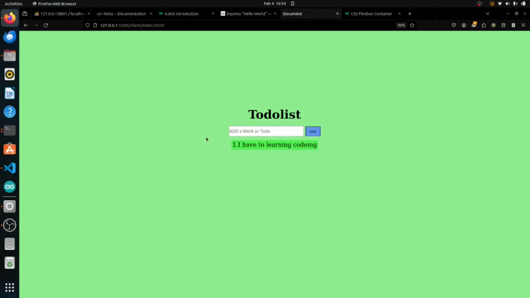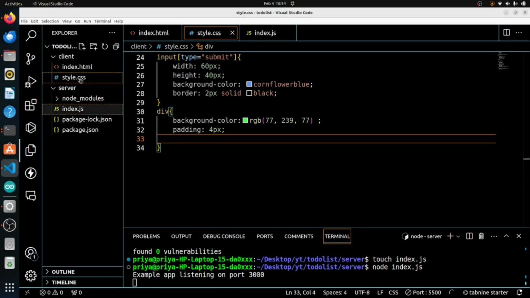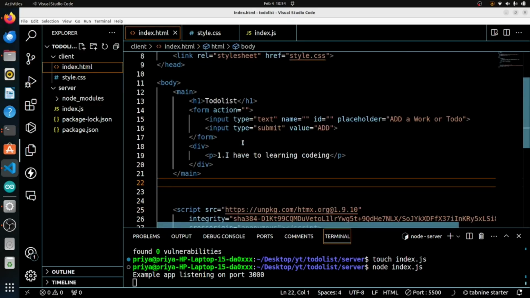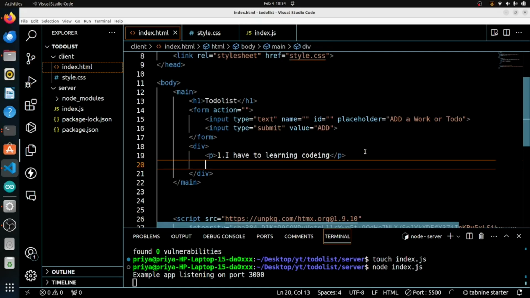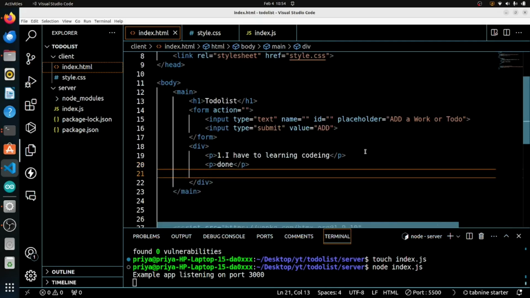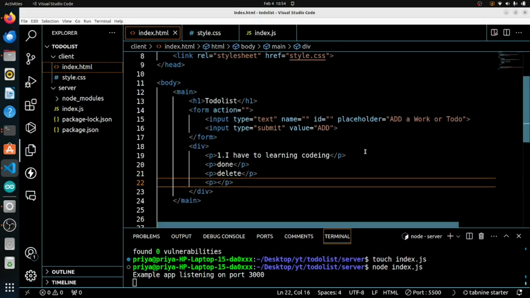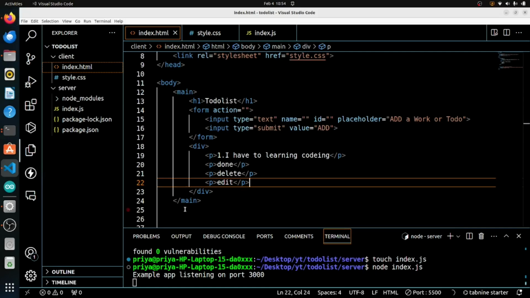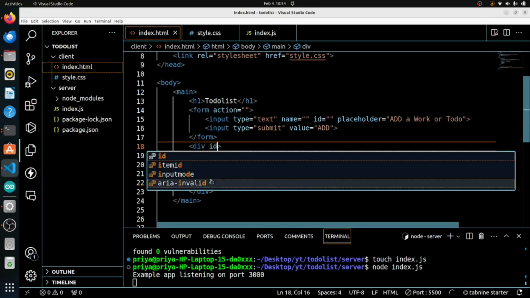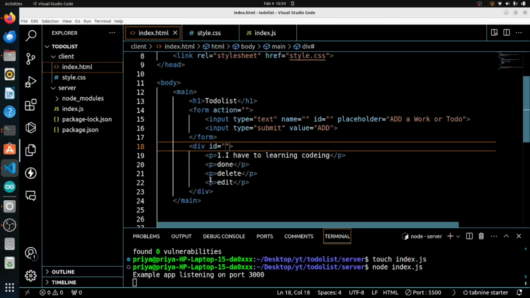Okay, it's quite good. We can add 3 more things here. First one is to delete an item from the list, or you can say it's done, or you can say delete, or we can say edit. I'm just adding this done and delete here for no purpose. You can give it an ID. Let's just give some ID, like our to-do. Okay, now save it.